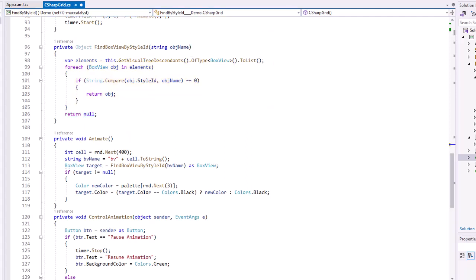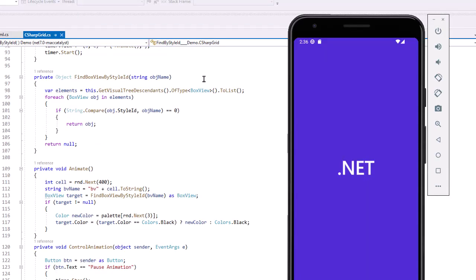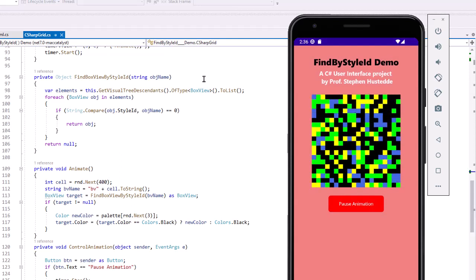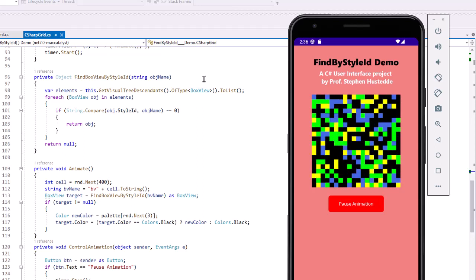Once again, let me run this. And as you can see, it works just as well using the C# code to create the interface, and then using my custom FindStyleId method.